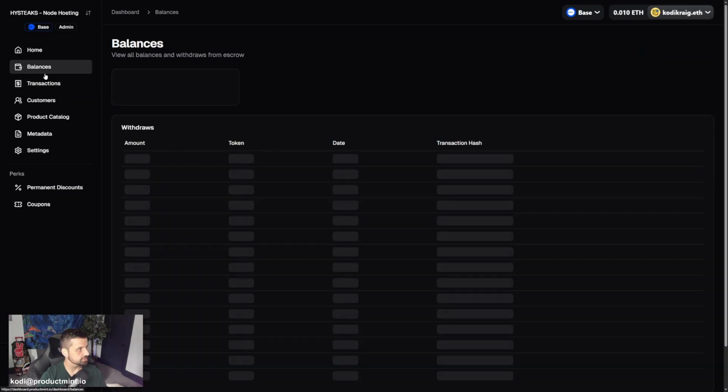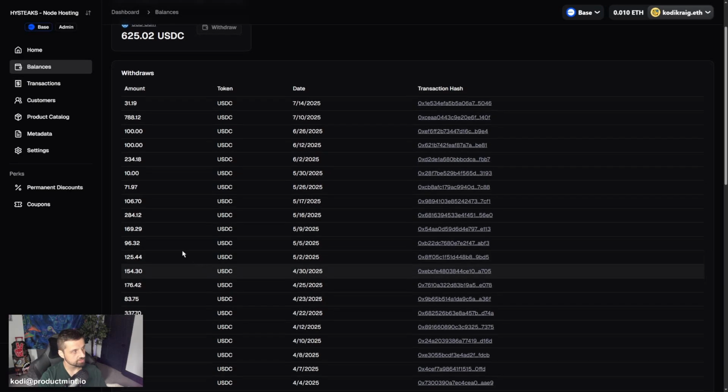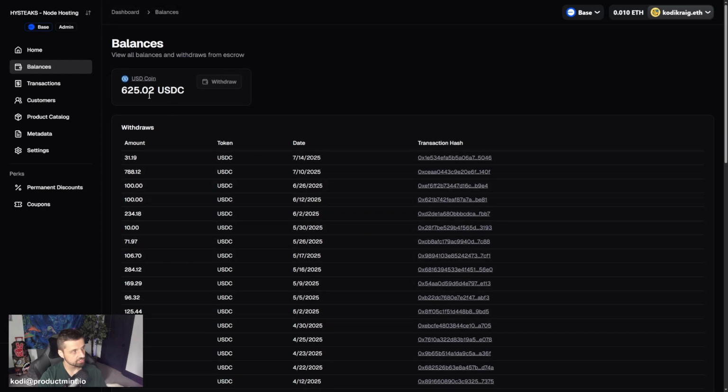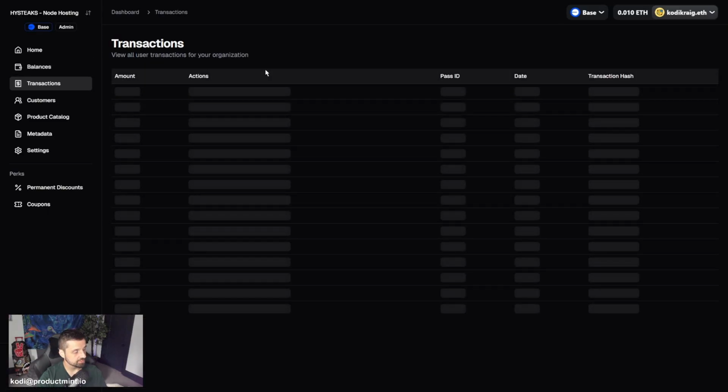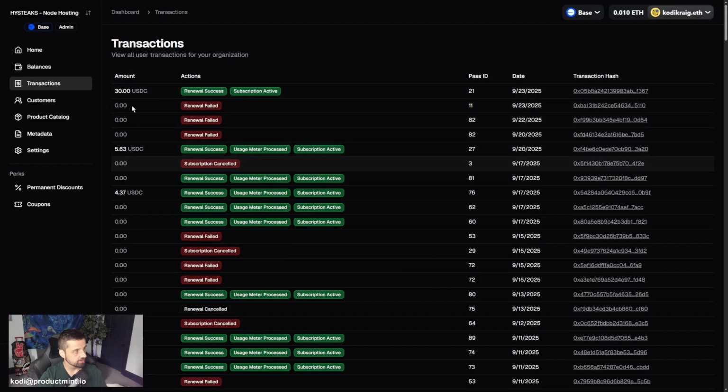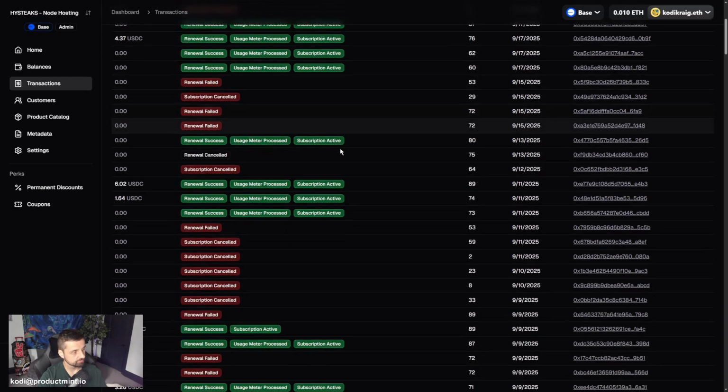Let's take a look at balances here. You can see this is our withdrawal status, the amount, the token that was withdrawn, the date, and the transaction hash. All right, now we'll take a brief look at the transaction history across all the product passes. On the transaction history, you're going to have an amount, the action that was taken, the product pass ID, the date, and the transaction hash.